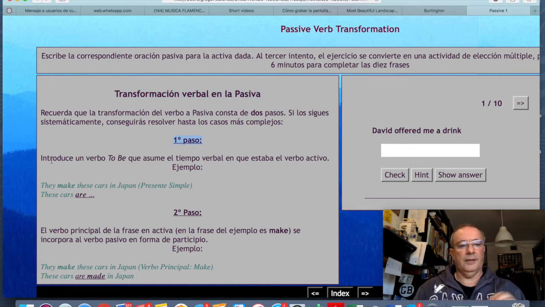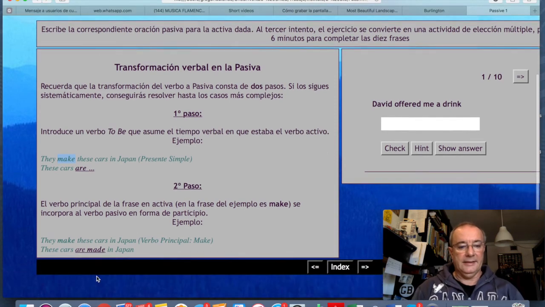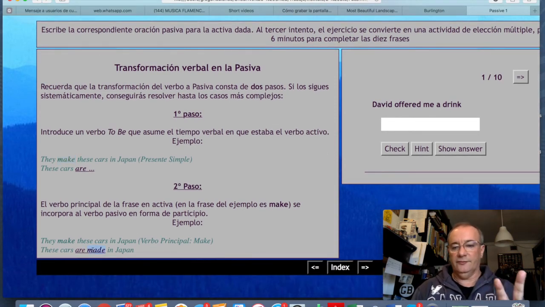In the first step, we have to introduce the verb to be in the same tense as the active verb, okay? So when we say in the active, they make these cars in Japan, make is in the present simple, okay? So the verb to be has to be introduced in the present simple. Of course, if we have these cars, plural, we need to use are and not is, okay? So this is the first step, right? Now in the second step, we have the main verb, and the main verb becomes a participle, right? The main verb in the active voice. We have make, and this verb make will turn into made, as you can see here. So after following these two steps, we have got the transformation, the good transformation, right?